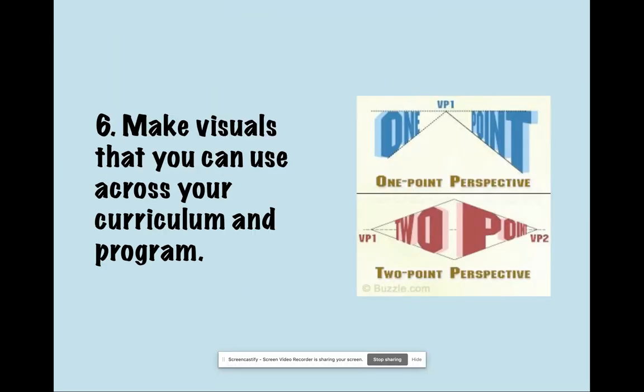Right. Make visuals, right? Sometimes we're really tempted. We're doing a unit about butterflies, so we make all our visuals about butterflies. Well, that doesn't make a lot of sense, because then it feels weird to pull those butterfly visuals out when you're talking about, you know, Gothic architecture, right? So make visuals a little generic, right, so that you can use them across your curriculum and across your program.